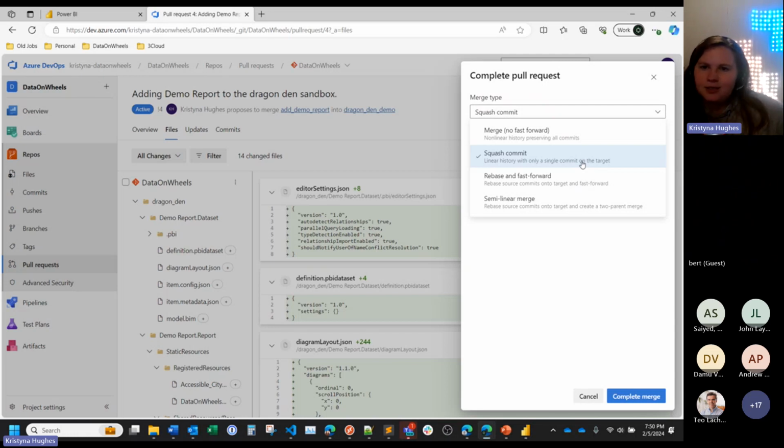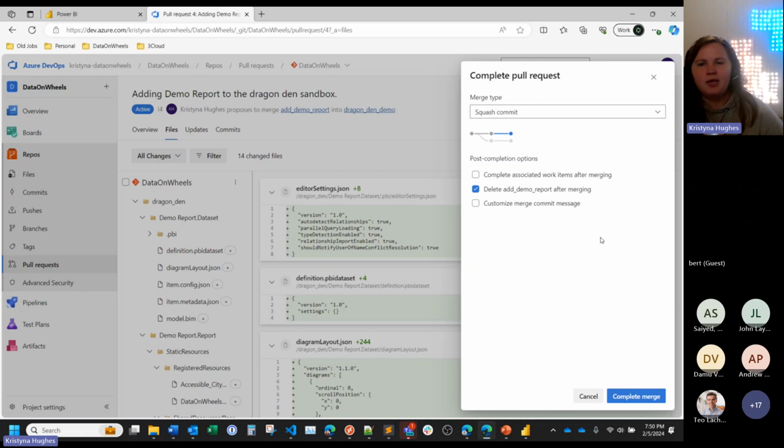So that's my recommendation. Different admins will have different prerequisites. Definitely work with your admin on that. But squash commit usually works really well for me. It even has a button here for delete add demo report after merging. Remember, that's my branch, and I do want to delete it because if I ever need to roll back, I can undo this commit and this commit alone, and it will unmake this report in the workspace. So if I add more stuff to this branch, it's going to be really hard to roll back because I can't just roll back a branch. So just keep that in mind.